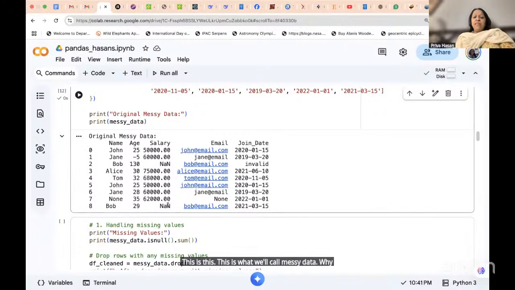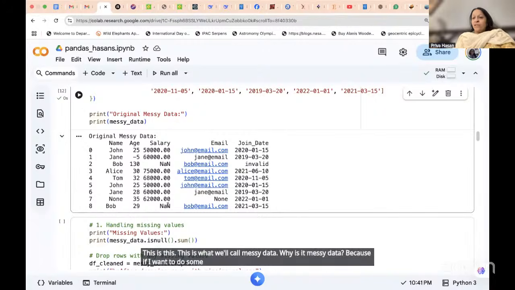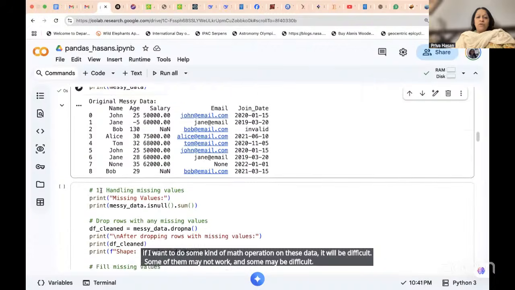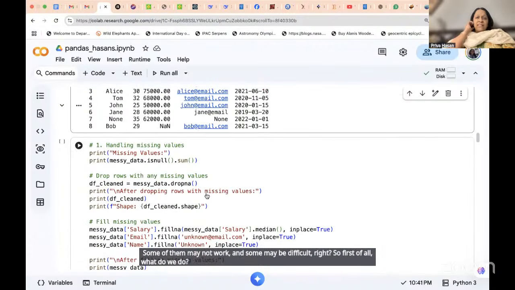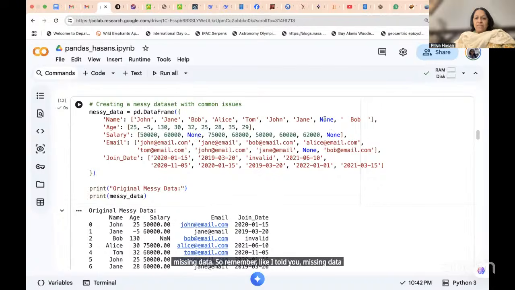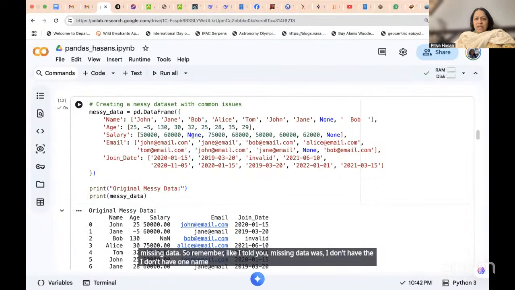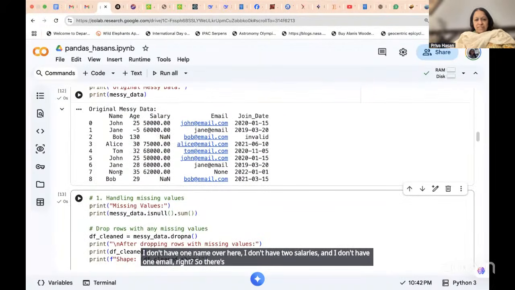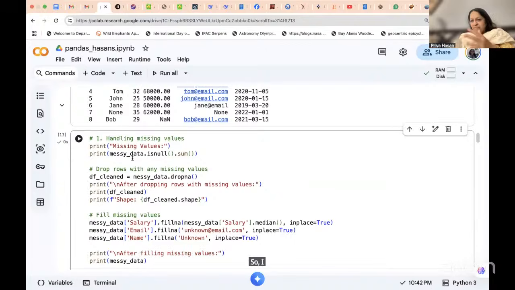Why is it messy data? Because if I want to do some kind of math operation on these data, it will be difficult. Some of them may not work and some may be difficult, right? So first of all, one of the standard things in astronomy data is finding missing data. So remember, like I told you, missing data was I don't have one name over here, I don't have two salaries, and I don't have one email, right? So there's a missing name, two missing salaries and a missing email. So I may look for missing values.